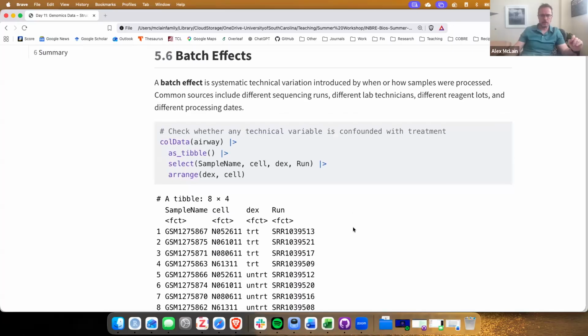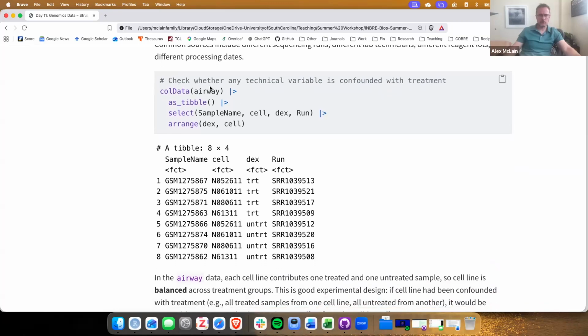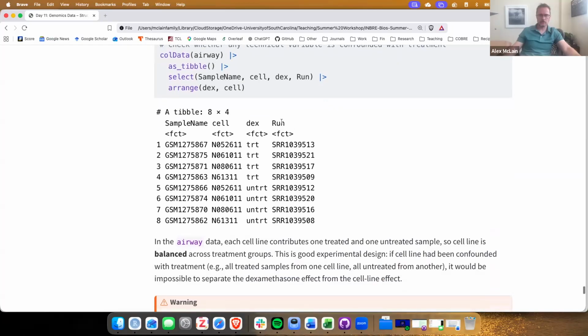Okay, so the batches, the batch effect, again, that's a systematic technical variation that can be introduced when samples were processed. Some of this will be available in the column data with the run variable here. And we can tell that each cell line contributes 1 treated and untreated. This is something that we noticed earlier on, that they broke down in this way. That means the treatment is balanced across the different cell lines that we look at. So that's a great experimental design.